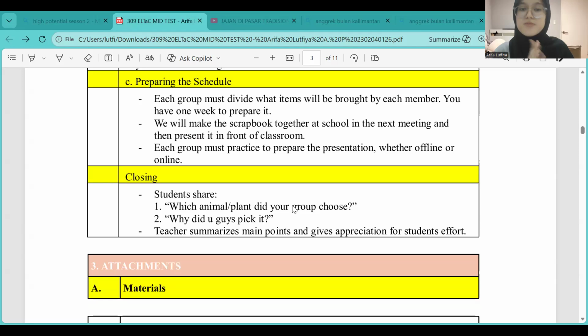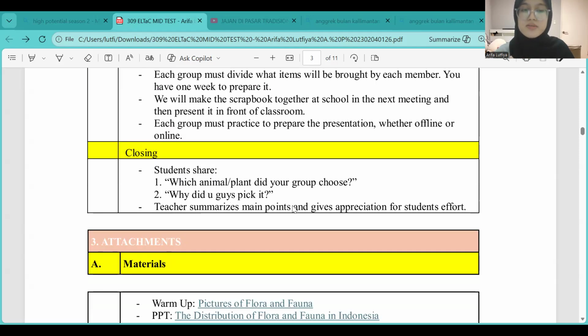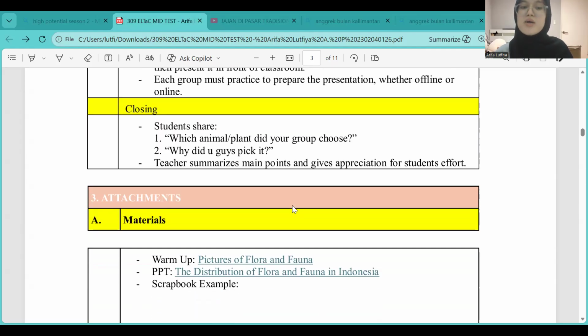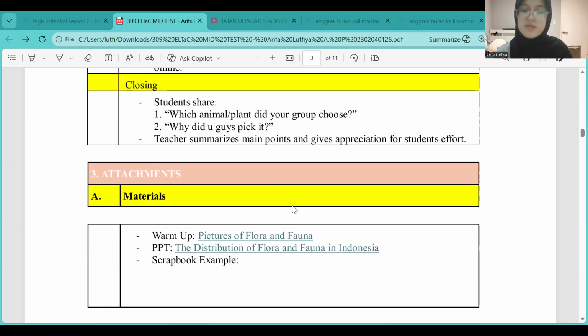And each group must practice to prepare the presentation, whether offline or online. For the closings, the students will share which animal or plant their group chose, and why they picked it. Why did you guys pick it? And I will summarize main points and give appreciation for the students' effort.